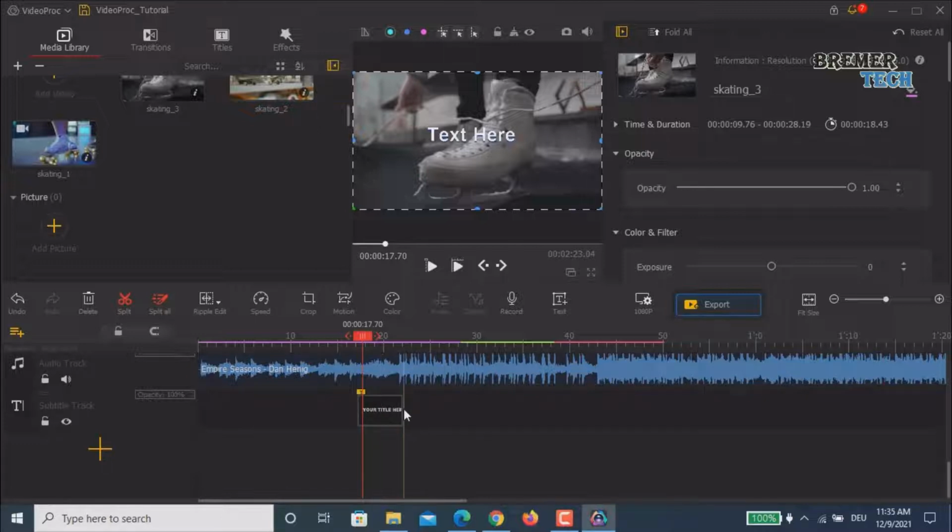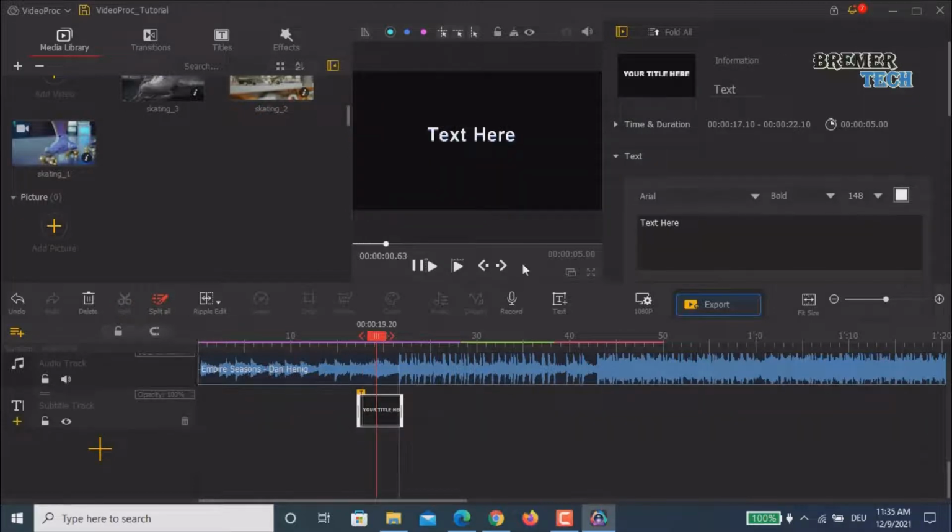So once I have this text here, we can see in the preview window it is showing text here. You simply double click this one, and then on the right side you will see an option that says text here. So you could add any desired text you want. So we will say video tutorial, yeah, and if you want you can even add some other text options, whatever you want to do with this one.